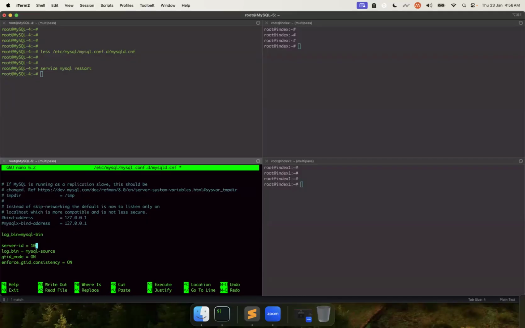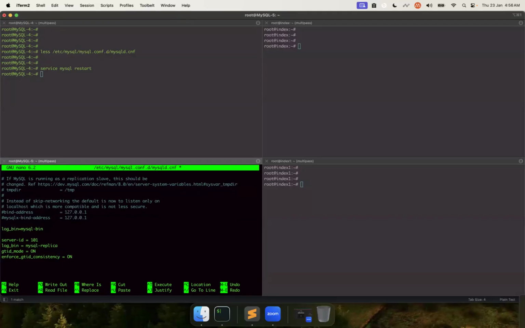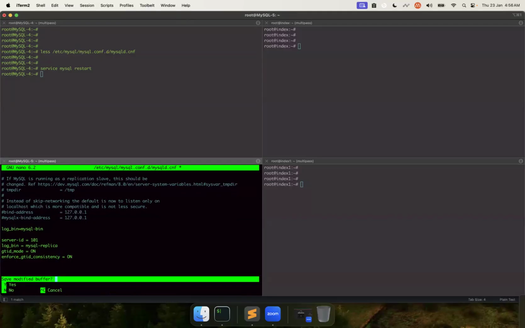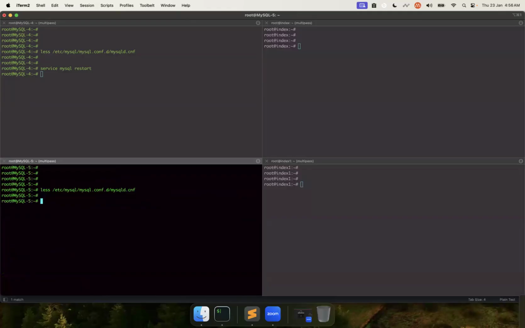And here let me update 101. Server ID is 101, and the log bin, let me change to replica. GTID mode is on, and enforce GTID consistency is also on. Fine. Now, let me restart the MySQL service. Whenever you make changes in the config file, you need to restart the MySQL service to take effect.